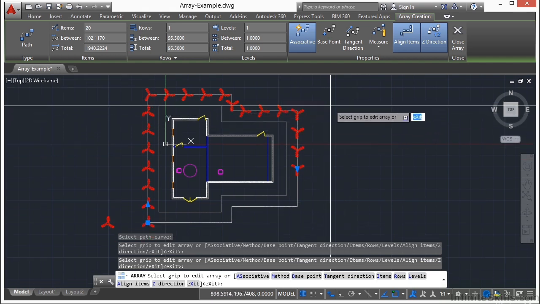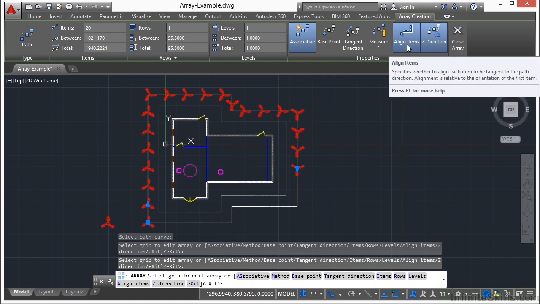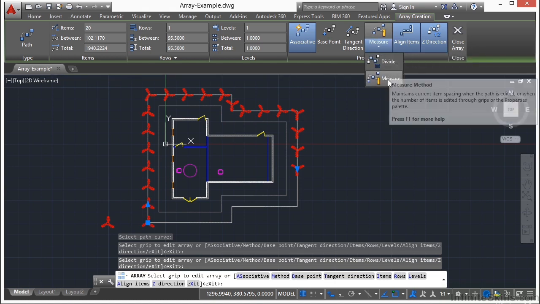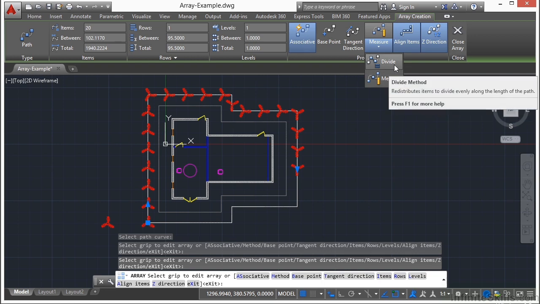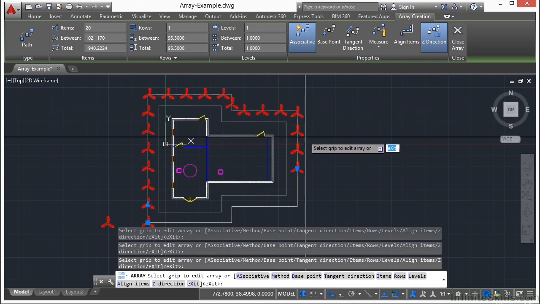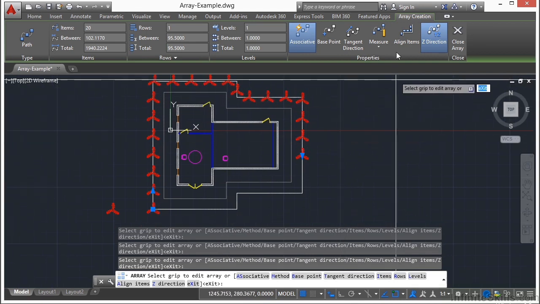Now we have a few options. We can tell it to align the items, give it a specific direction, or we can tell it to divide it or measure it. Now, what we want to do in this case, if we turn that alignment off, they're all going to look the exact same direction. They all look the same way.